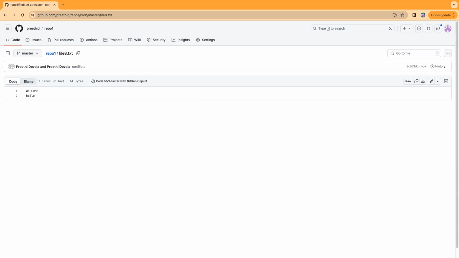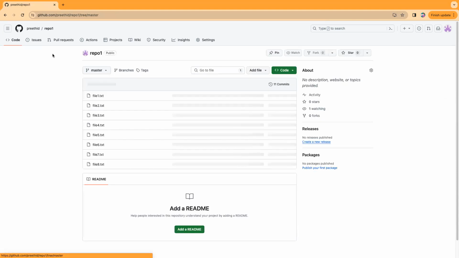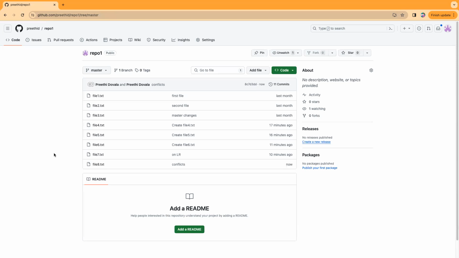Understood? Yeah, but ma'am, suppose multiple developers change multiple files, how can we resolve this issue? Repeat again. Suppose two developers made changes in the multiple files. So how can we resolve the issue?